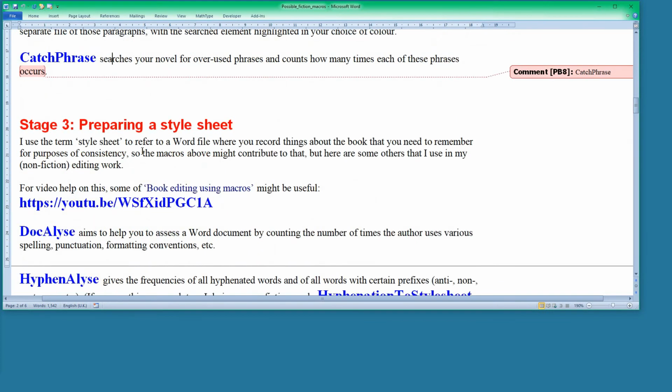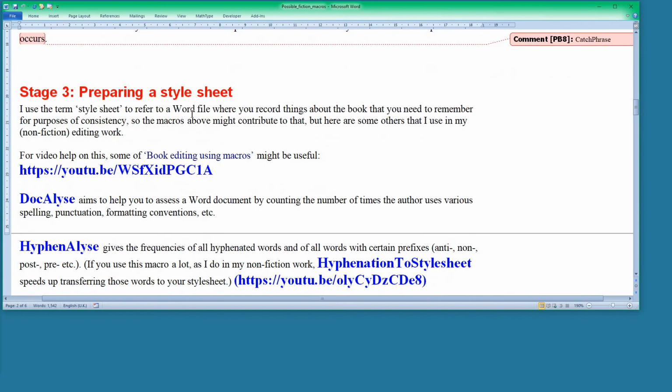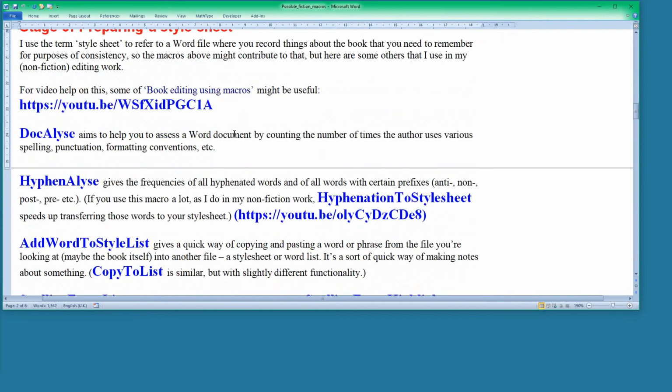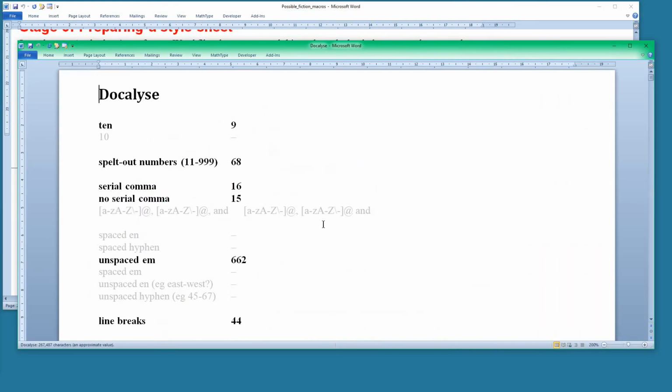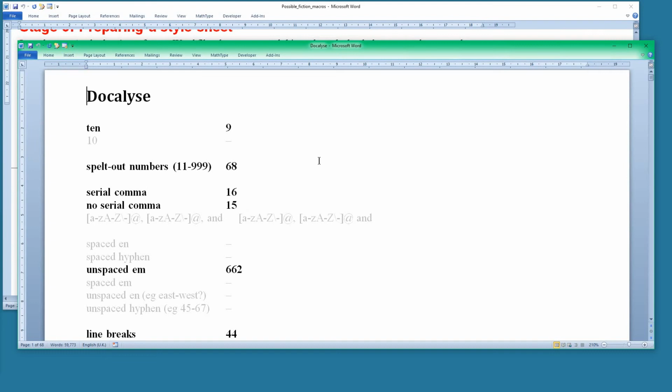Right, so we're on to the next phase, which is to create a style sheet, or a list of notes if you like, which you want to record the particular consistencies that you want. Dockerlize is one of those which I use on my technical work, and I think it'll be useful in what you're doing as well, hopefully. So if we look at Dockerlize, okay, what that does, it generates a list of various things. Whether the number 10 is a number or a word; a number is obviously a technical thing.